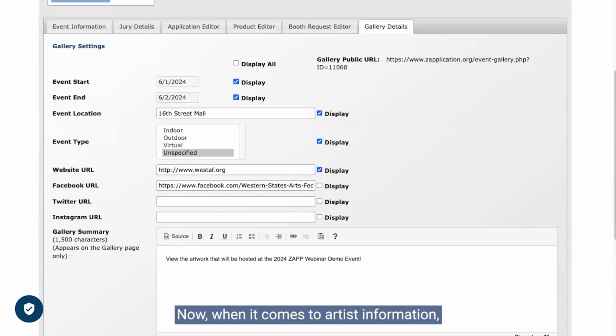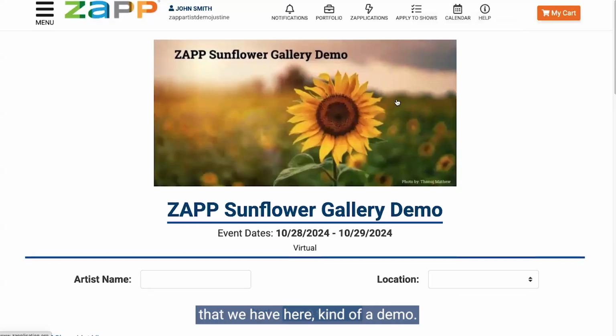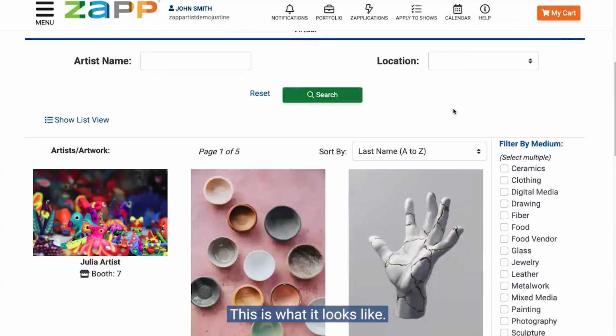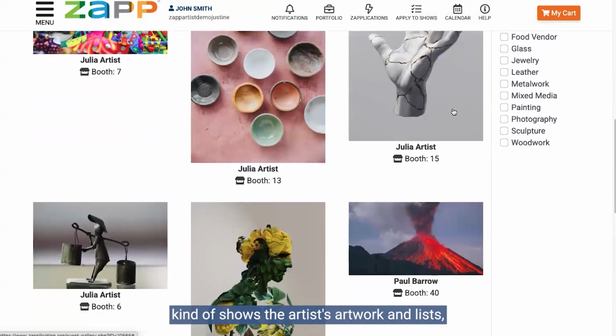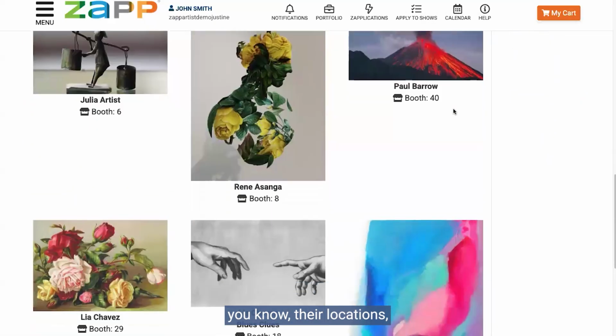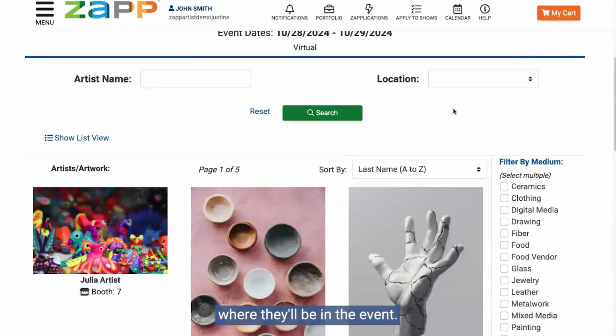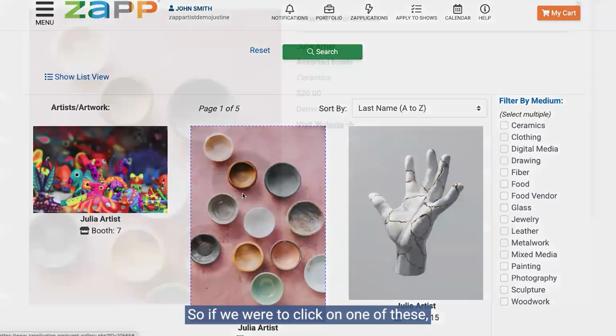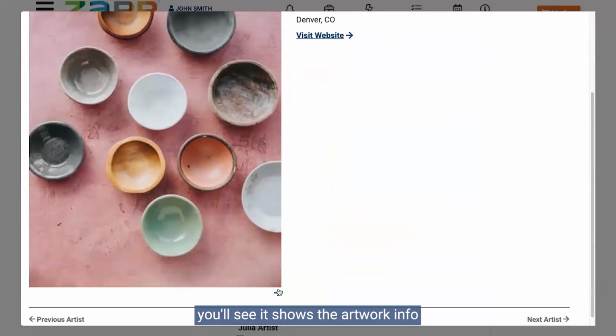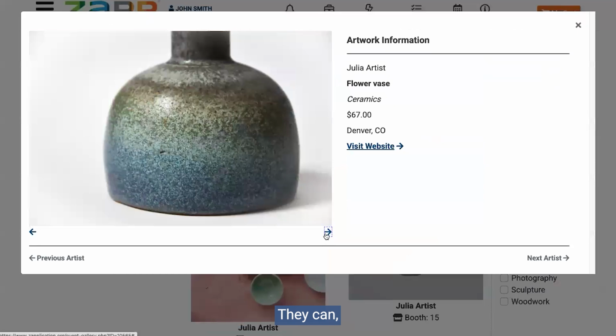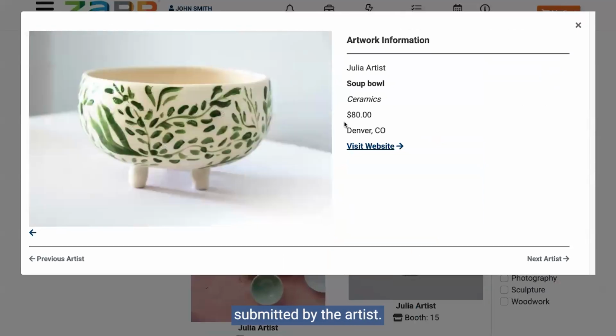Now, when it comes to artist information, I'm going to open a different gallery we have here, kind of a demo. This is what it looks like. As you can see, it shows the artist's artwork and lists their locations where they'll be in the event. So if we were to click on one of these, you'll see it shows the artwork info, and it shows the images. They can click through the different images submitted by the artist. In terms of artist info, it includes their name, the artwork titles, the category they're in, the price, their location, and their artist website if they have one.